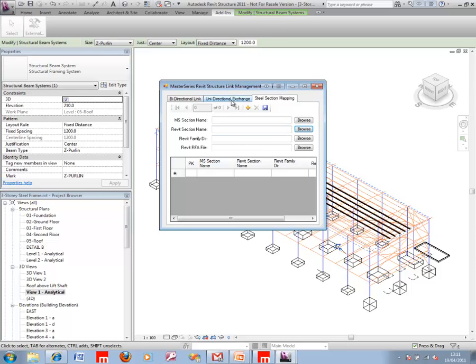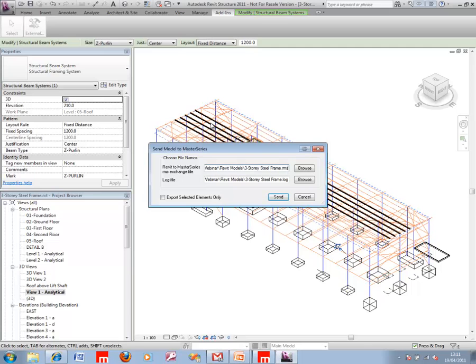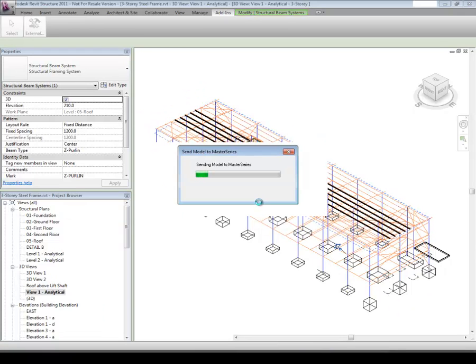So those can all be saved and can be reused again and again for each project that you do in a proper database environment. So all I'm simply going to do here is to say export to a standalone Exchange file. So this is more or less what we possibly were doing previously, whereby we were creating Exchange files that could be imported to MasterSeries. So we will export that, and exporting to this location is fine, yes.